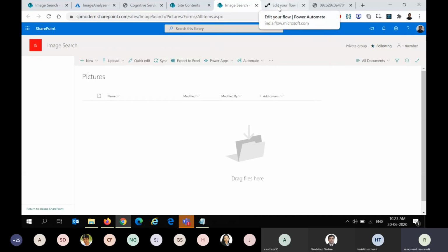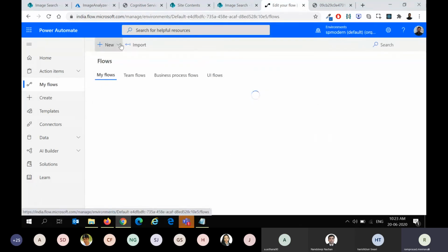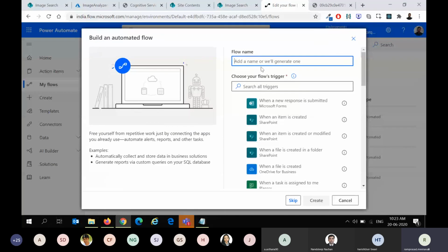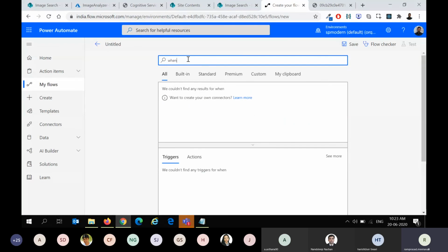I can go to my Microsoft Flow and log in here. I can go to my flows and create a new automated flow. I'll call it Global AI Demo, and let me skip this. I'll search for the trigger within my flow. The trigger here should be whenever a file is created, right? When a file is created.